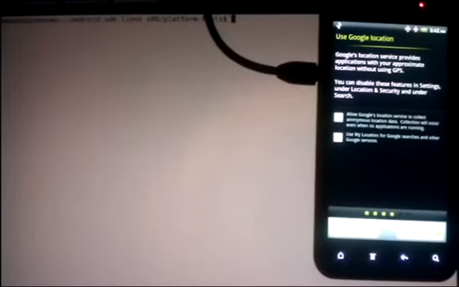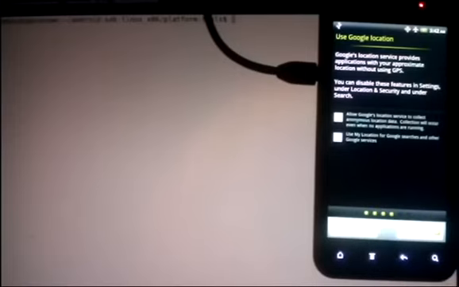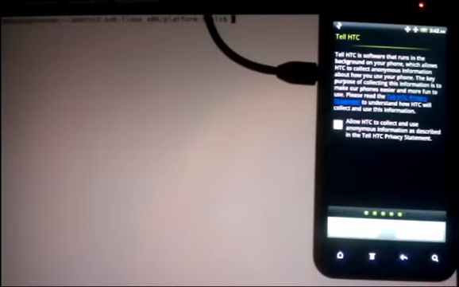Now we're presented with Google Location. Google gives us two choices about location services here. We can have location running all the time in the background, and we can use location for Google searches. I'm going to turn off location for Google search for now.